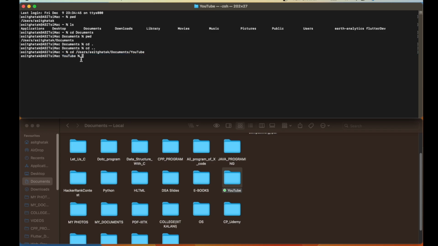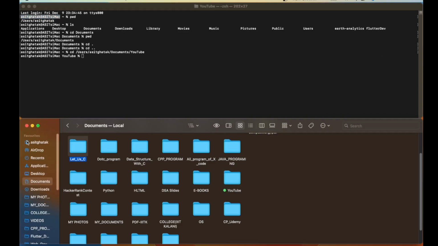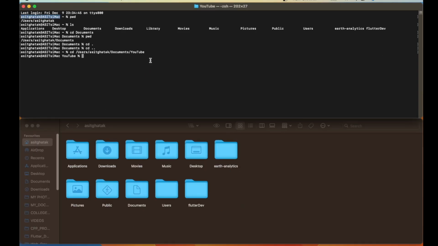After going this far, how can you go back to the home directory from this directory or any other directory? You can just type cd, then shift and the tilde sign, and hit enter. So you are in the home directory.